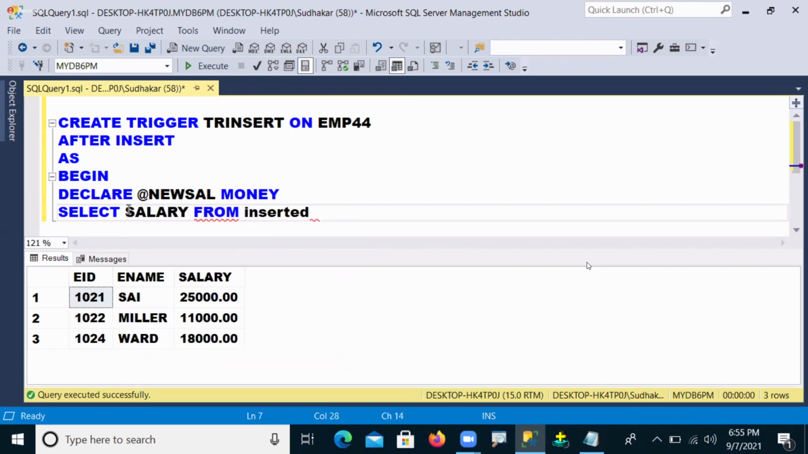And this salary column, we are taking from which magic table? The inserted magic table. Because when you insert data into a table, those inserted values are first stored in your magic tables. Why it is stored in magic tables: from that magic table data, I compare with my logic. So first of all, the salary column I have to store into one variable, that is the new salary variable.